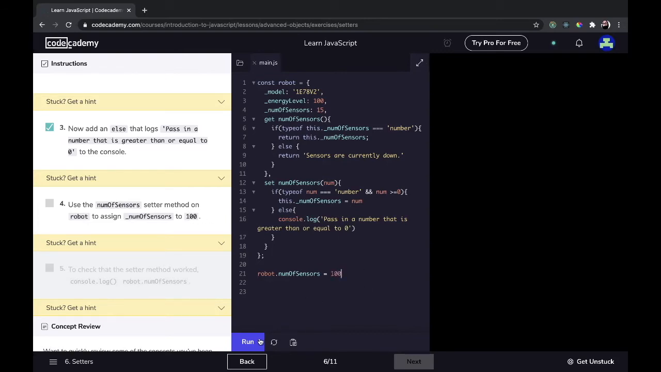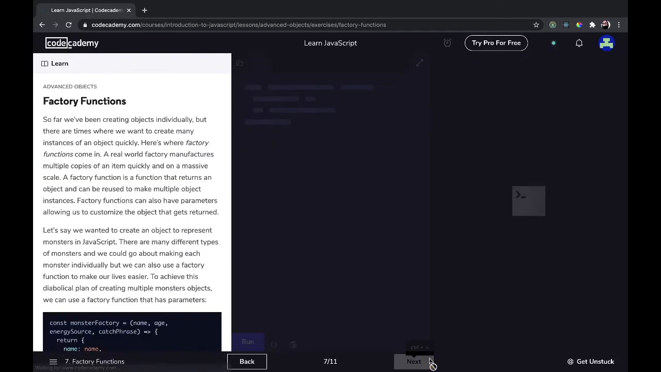Let's run that and see if we did that right. We did. To check that the setter method worked, console.log robot.numOfSensors. Okay, so after that, I will console.log robot.numOfSensors. And we see we have 100 sensors on that robot now. So we'll go to the next lesson.